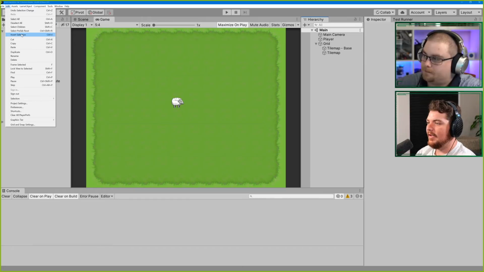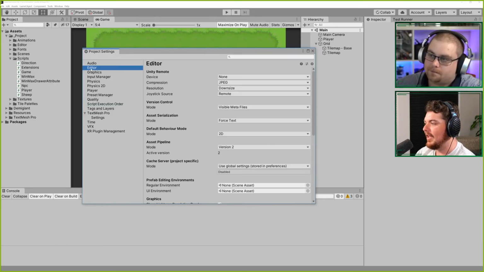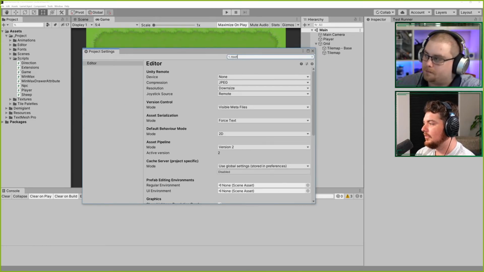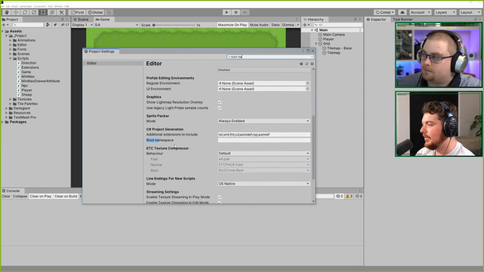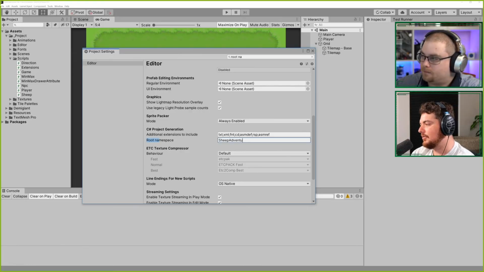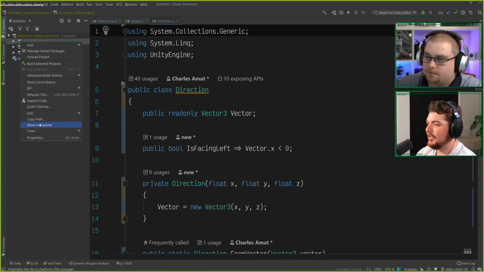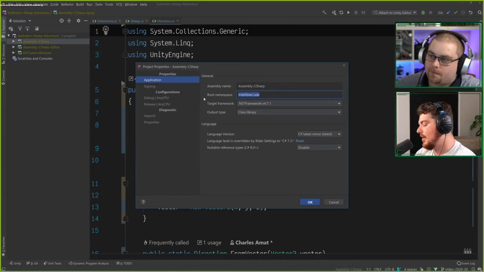So we're going to go to Edit, and then we're going to go to Project Settings. There are all these tabs. If you go to the Editor tab, and in fact, I think you just do a search on it, root namespace. There it is. We've got Root Namespace, and it's even under the C# Project Generation tab. So now you can say, hey, whenever you generate my project, make the root namespace Sheep Adventure. Spell that right? Yep. So we'll save that. And now when we go back to Rider, we should see that if we go to Properties, it says Infallible Code. Well, I'm sure if I close the project and reopen it, it would say Sheep Adventure because it's going to regenerate.